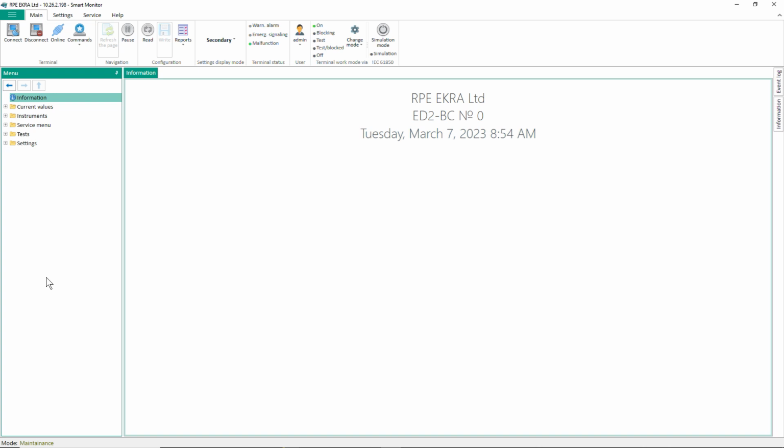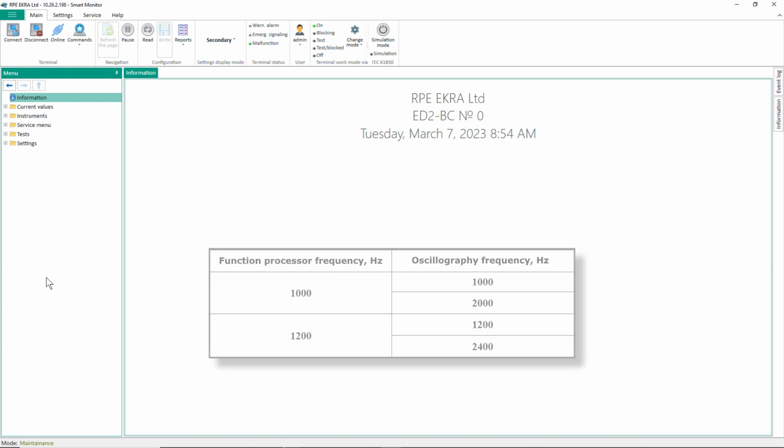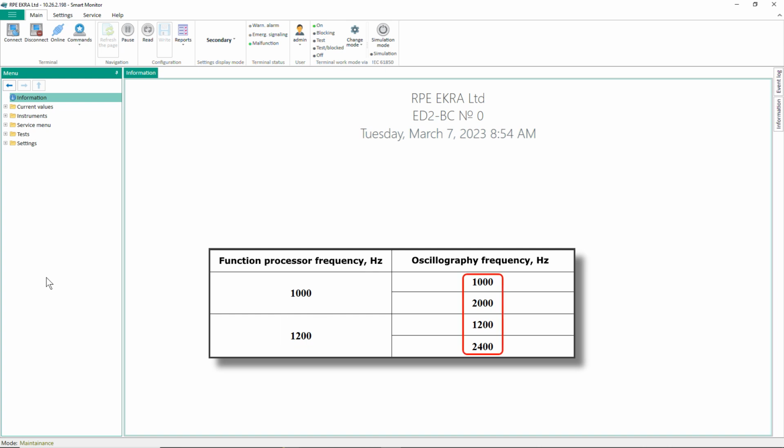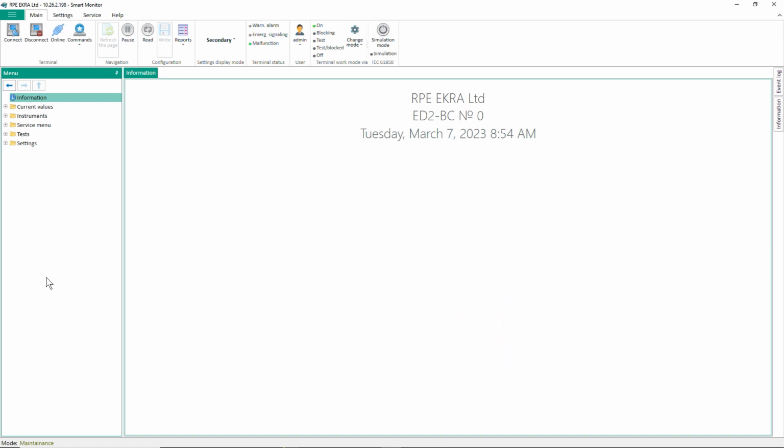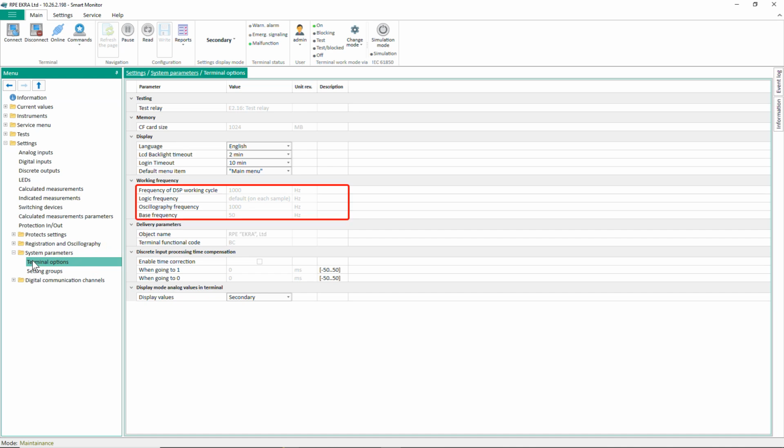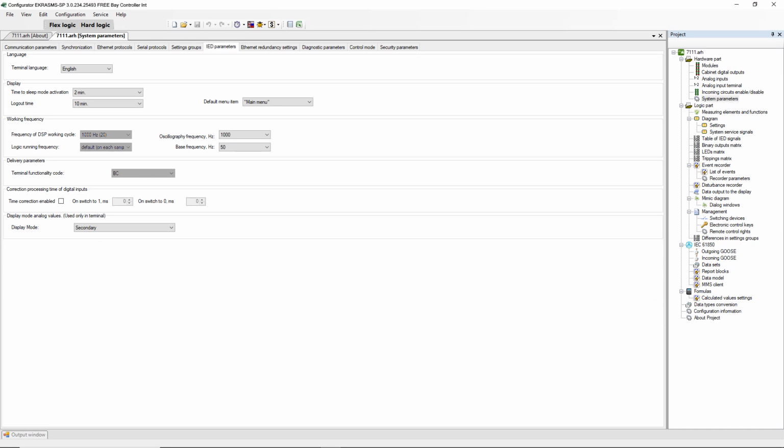Oscillograms are recorded into a non-volatile memory that saves information when the device is de-energized. Depending on the functional processor frequency, the oscillography frequency can be equal to 1000, 2000, 1200 or 2400 Hz. The oscillography frequency and functional processor frequency can be checked in the Smart Monitor software in Settings section, System parameters, Terminal options. The oscillography frequency can be changed via Configurator software in the System Parameters section, IED Parameters tab, Oscillography frequency parameter.